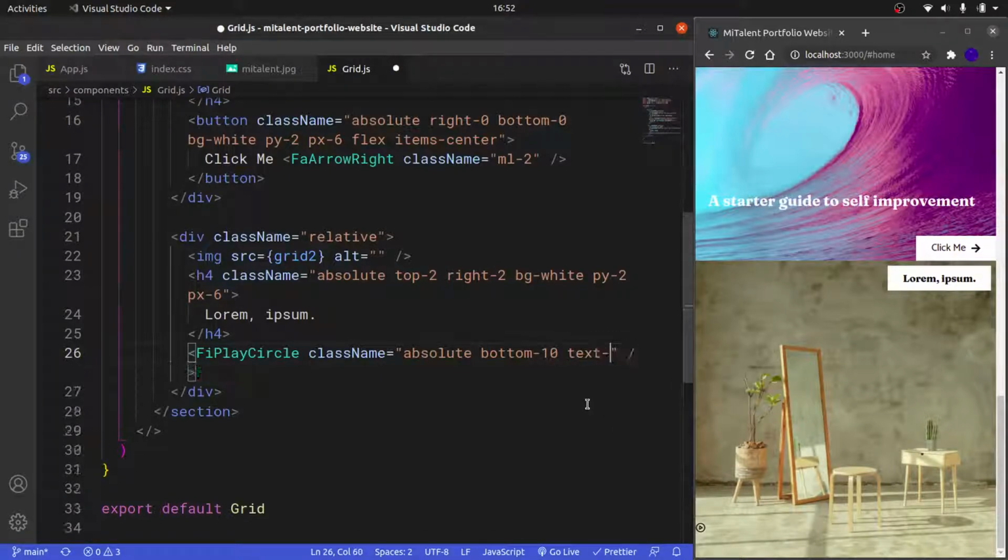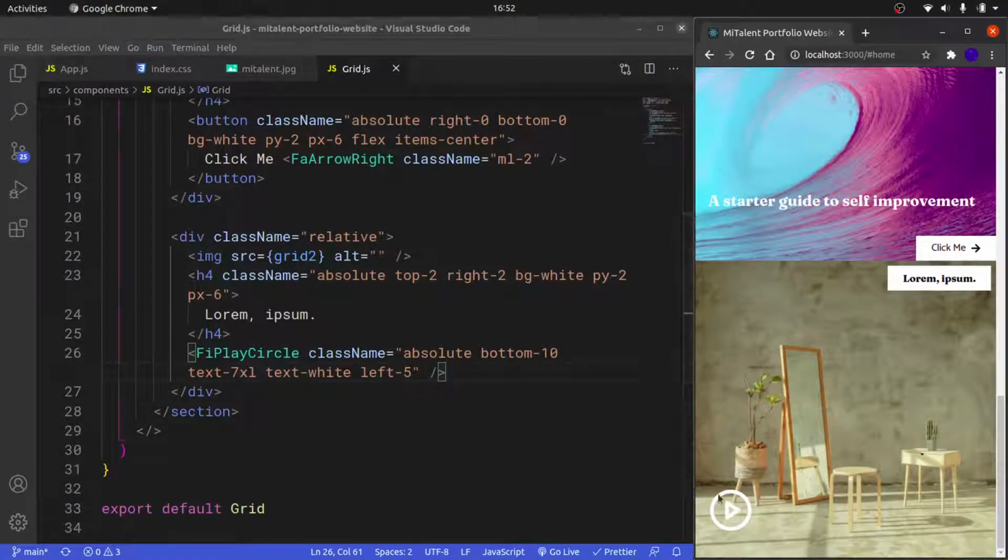Let's say text -4XL. Let's say text white, and then let's bring it to the left by probably, let's say 5. Let's see how this looks. That's too small. Let's say text -8XL. Make it even bigger. Let's say 6. No, let's say 7. 7 should be fine so that we have this play button right there.